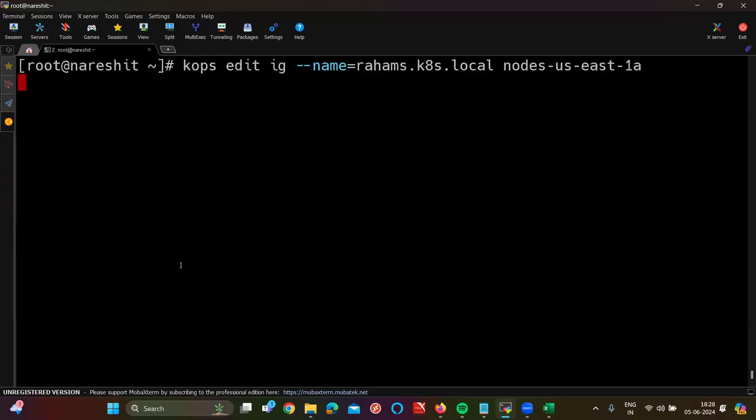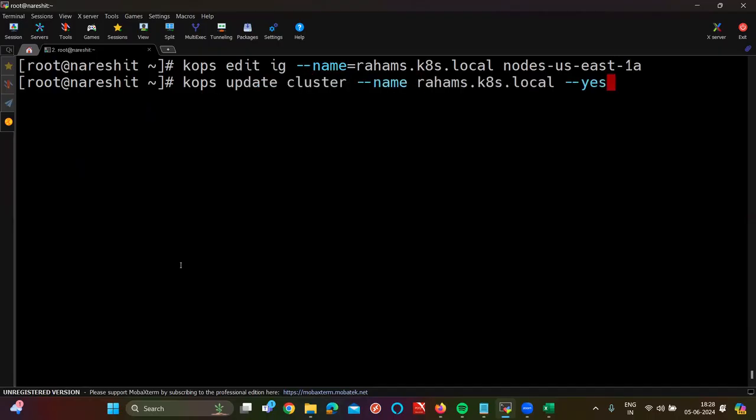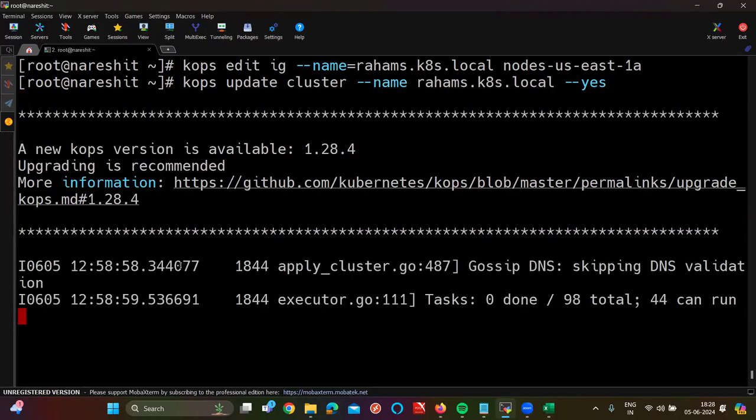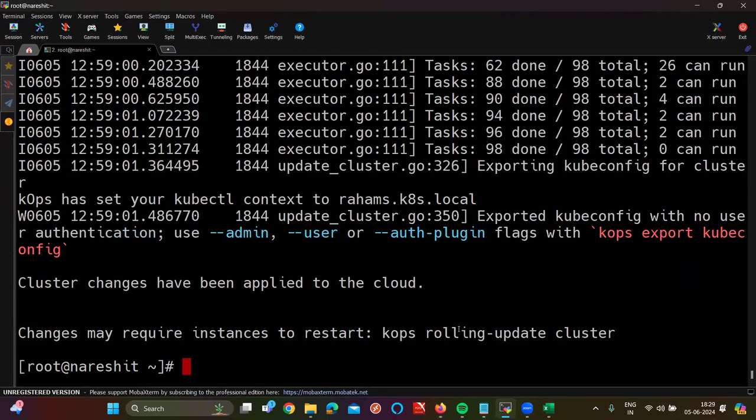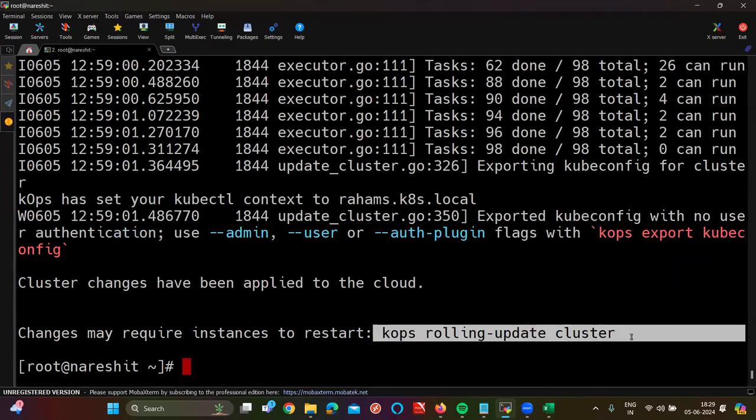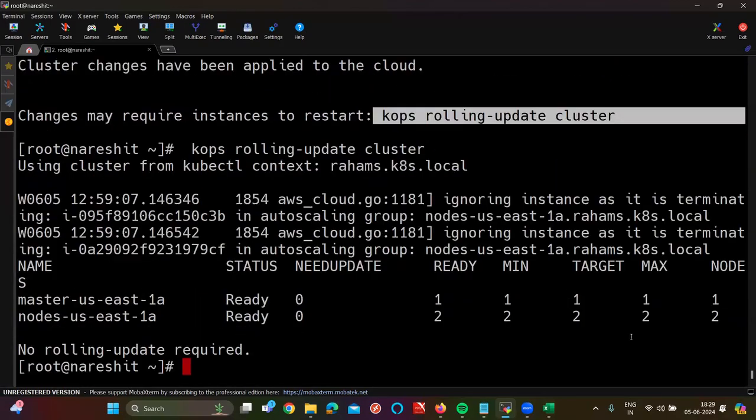Save it now. After editing the instance group, now you are going to update. What are you going to do? So give the command kops update cluster, name of the cluster, and put hyphen hyphen yes. And after running the update command, finally you are going to run the rolling update. So if you don't do this, it is not going to run. Now you can go and check.